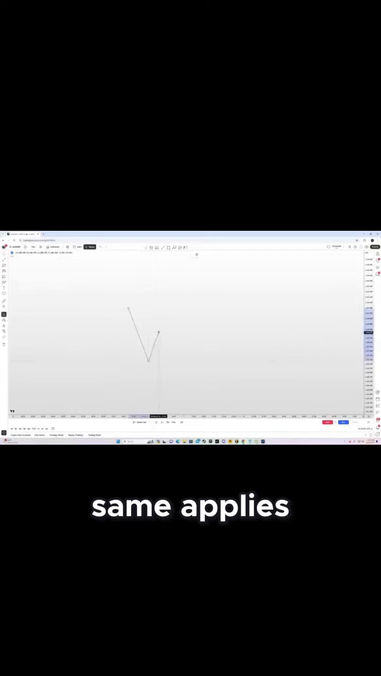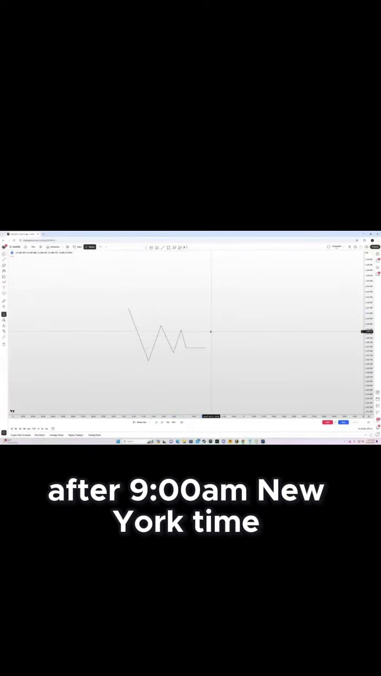Now, how do you trade this during New York session? How do you trade gold during New York session? Same applies, same rules apply, okay? So let's say this is the 9:30 open. So we have to look for this setup after 9:30 a.m. New York time. Now, what we want to see is an obvious run on liquidity after 9:30 open.